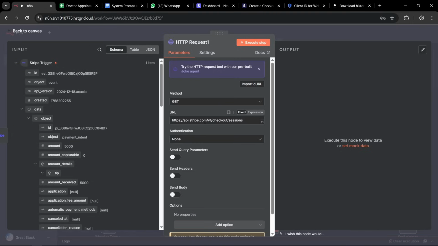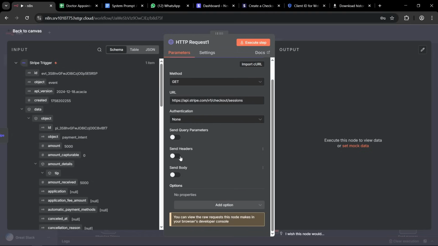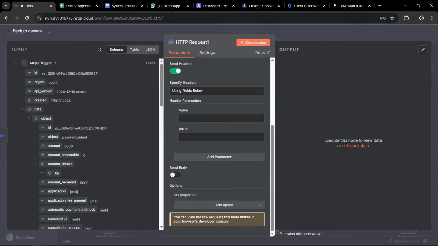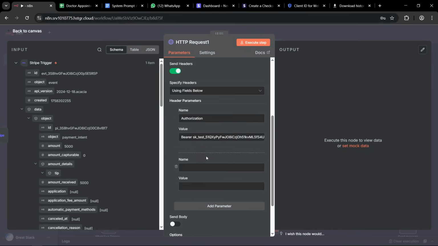Using that, it will provide the list of sessions, right? And after that, we have to add the headers, and in these headers again we will add the same thing, that is authorization, and then we'll provide the bearer and token that we have already provided in the previous HTTP request. Now after that, here we have to add another parameter, that is content type, and in this content type we will add this value.